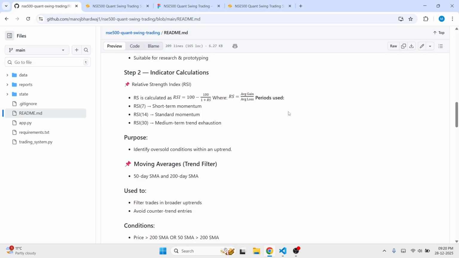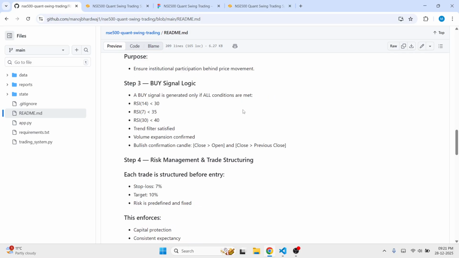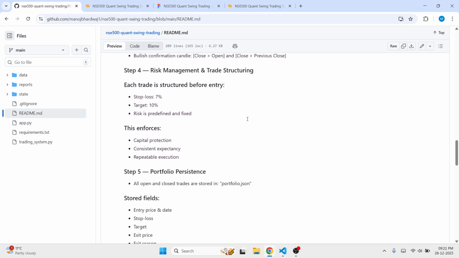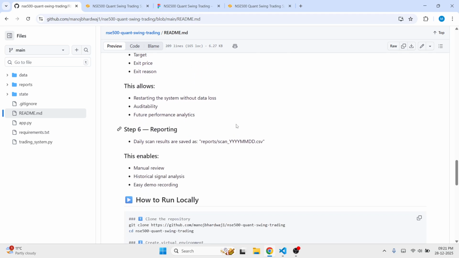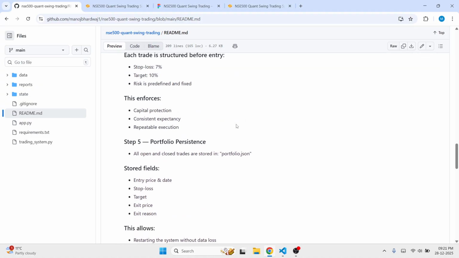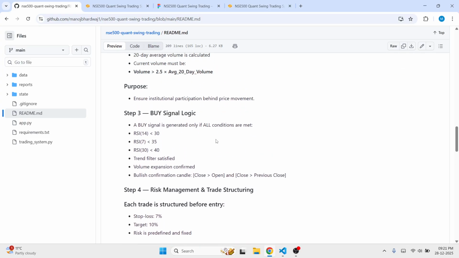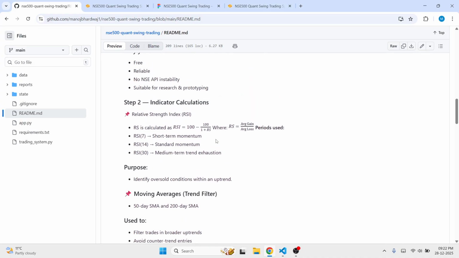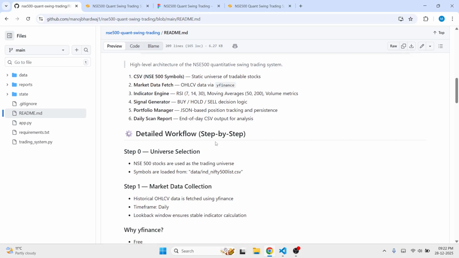And for sell, when any condition is true: the target is hit, the stop loss is hit, RSI momentum weakness appears, or price reaches a recent swing high. No emotion, only rules we are using. So I will show you the sell logic here in our GitHub readme.